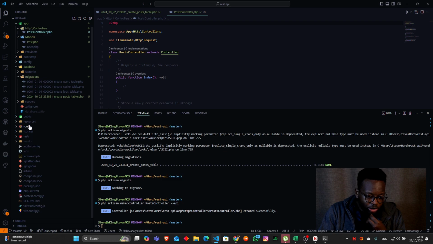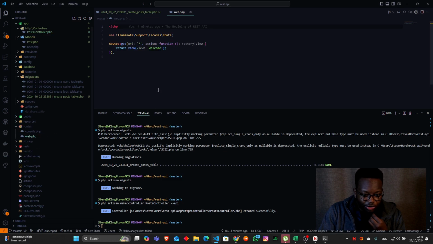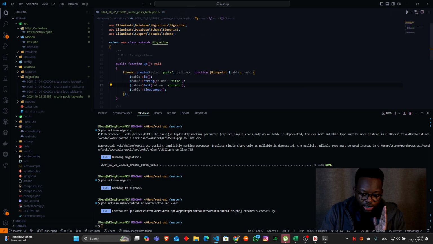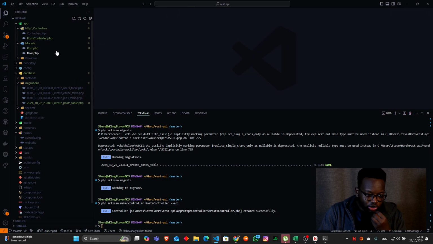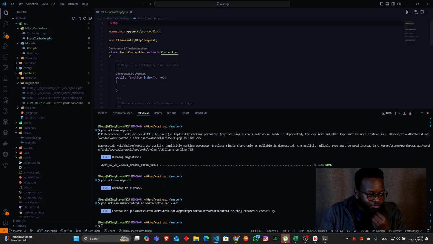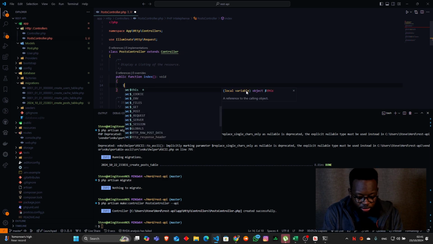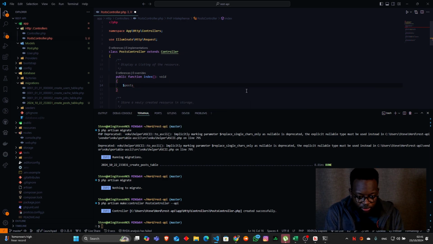Once we have those, we can go into our web routes and set up those routes. There's a very simple way to set up those routes, and we will go through that shortly. But first, we want to populate these controller functions. The first thing I want us to do is populate the index function with posts. In order to get the posts, we just need to get Post::all(), okay?